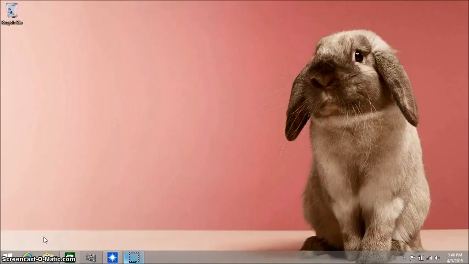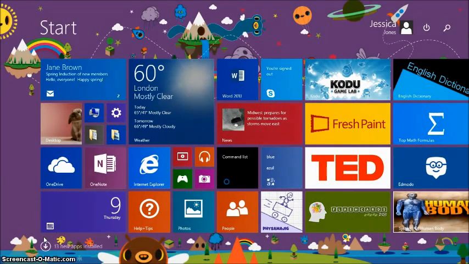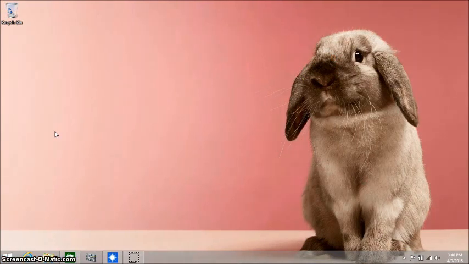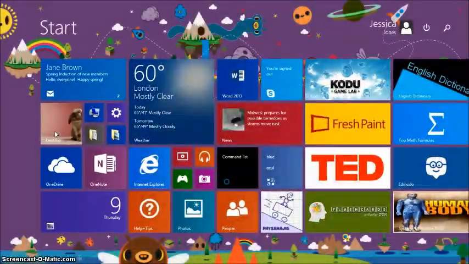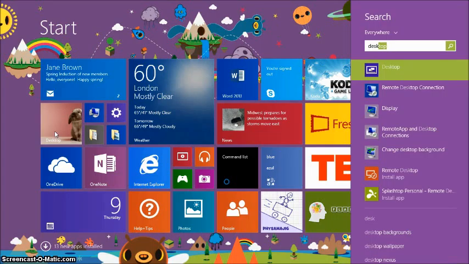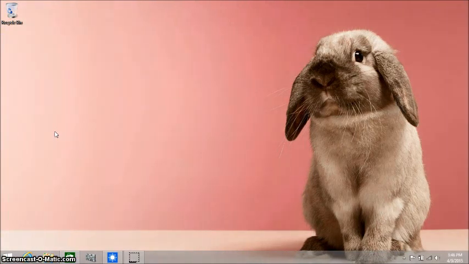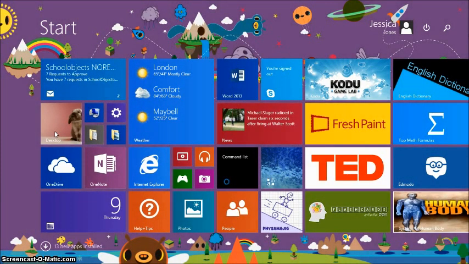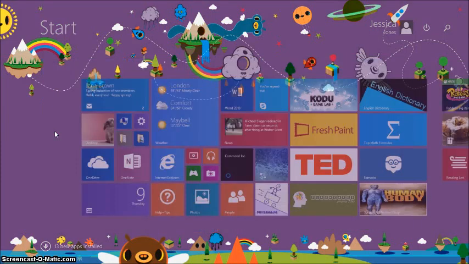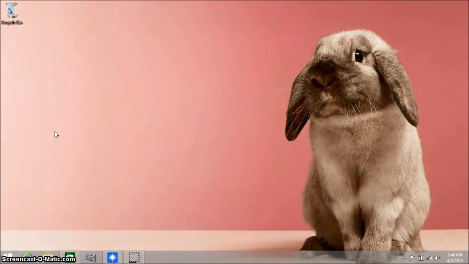As you can see, I'm already on my desktop, so I'm going to switch to my start screen using my Windows logo key. On my start screen, I have a desktop tile here. When I click on it, it takes me back to the desktop. Also, while on the start screen, if I start to type in the word desktop, it will pop up, and I can click on it, and it takes me back to the desktop again. Or, I can also use a keyboard shortcut, the Windows logo key and the D key for desktop. If I press those together, it takes me back to the desktop again.